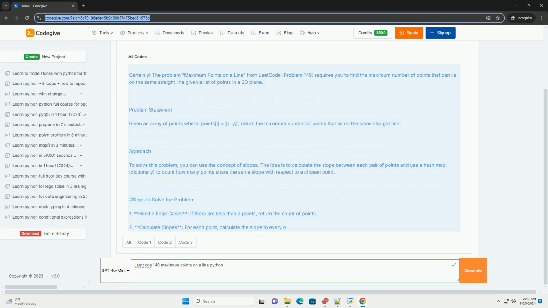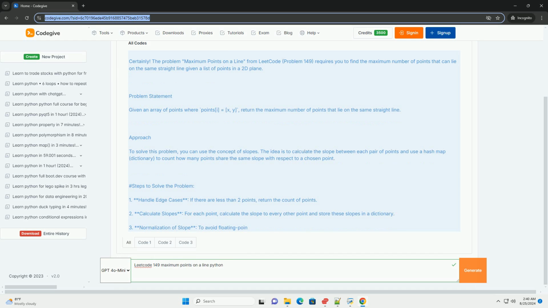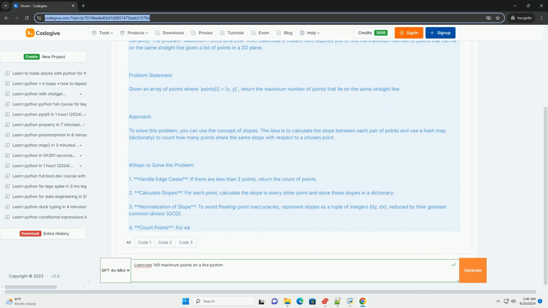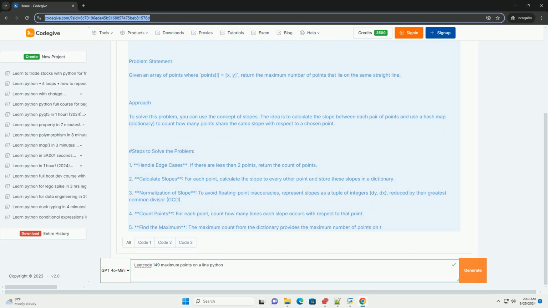Approach. To solve this problem, you can use the concept of slopes. The idea is to calculate the slope between each pair of points and use a hash map (dictionary) to count how many points share the same slope with respect to a chosen point. Steps to solve the problem.